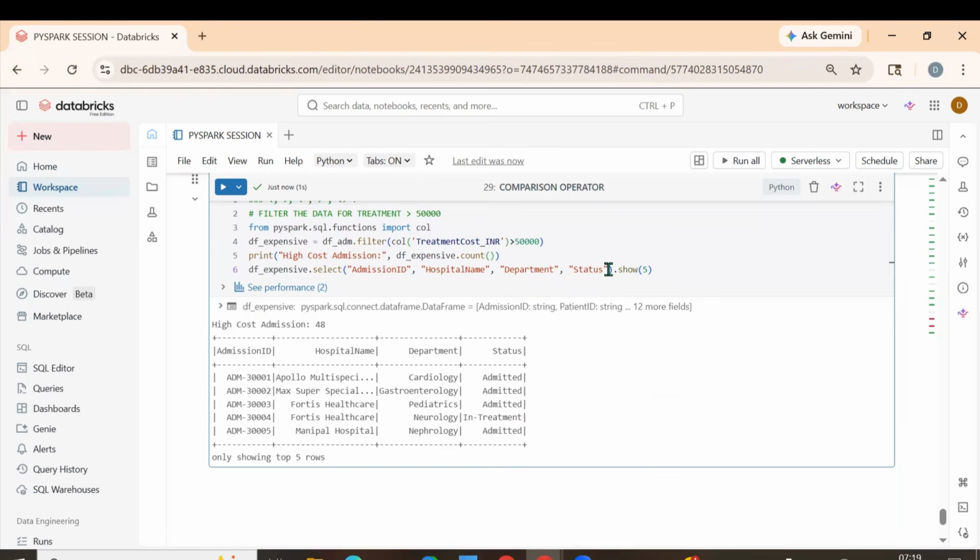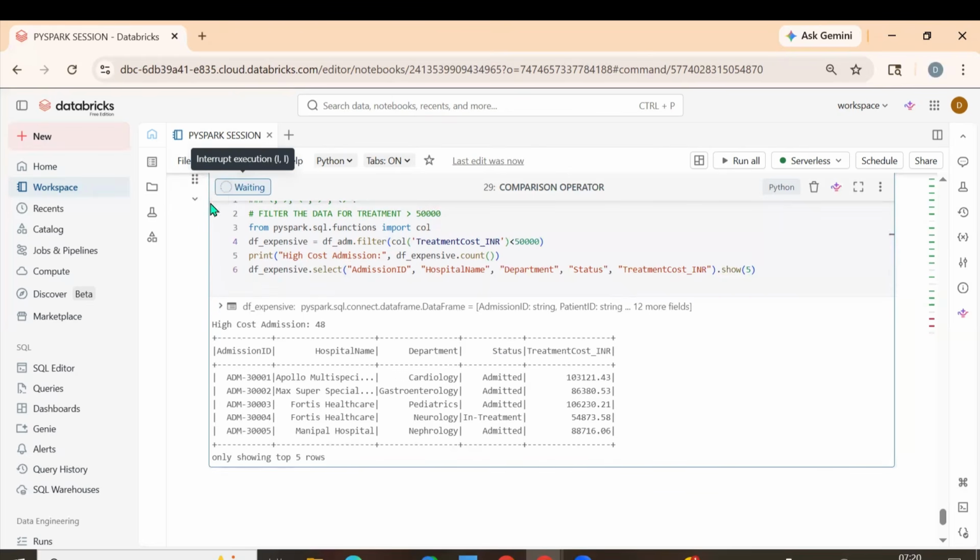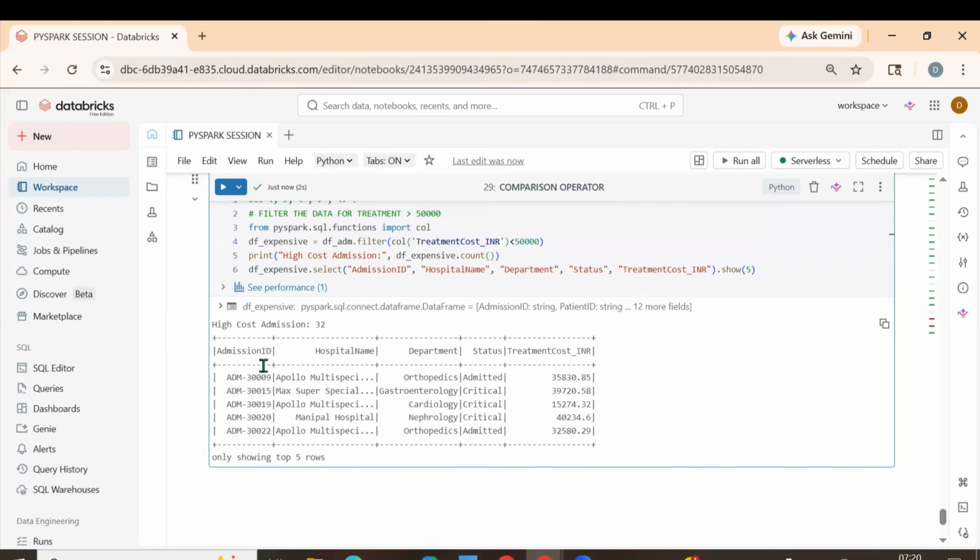The main thing is that treatment cost is not visible. So I'll go for treatment cost so that we get to know the number. Yes, now you see more than 50,000. And if you want to go for less than, we can also get that. So we will get the result of less than 50,000 rupees. Now you see we got less than 50,000. And also we can go for less than or equal to. So this is how the comparison operator works.